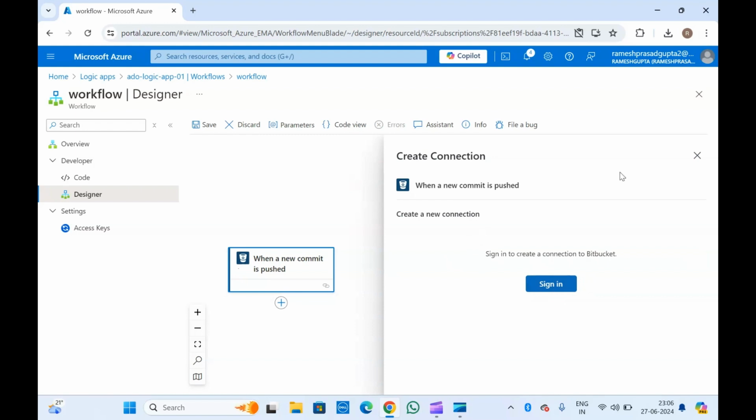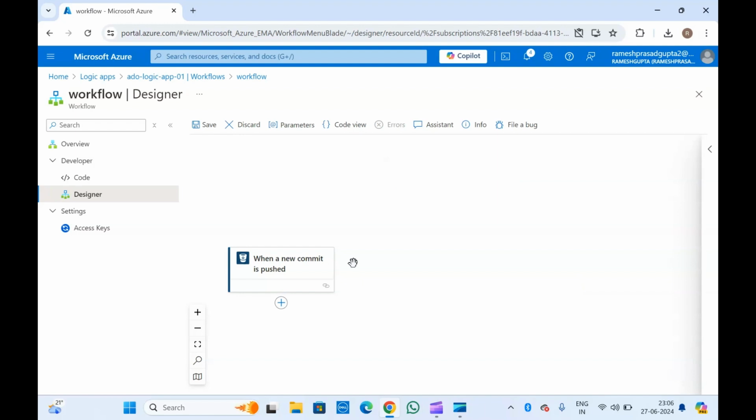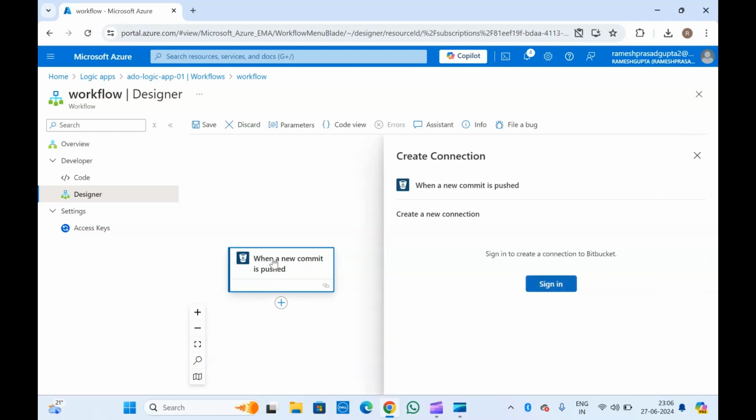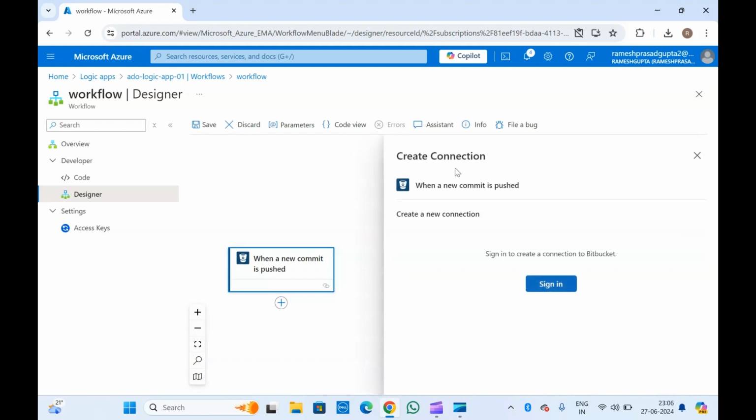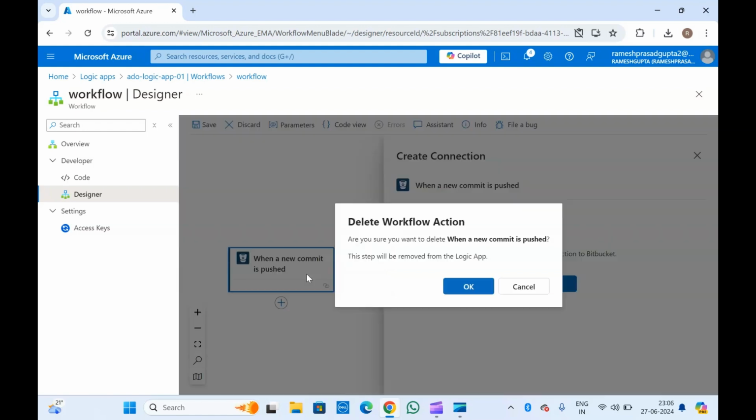Okay, so by signing in you can create the connection. This logic app will create the connection for you. You don't need to do anything. I have added a trigger like this. If you want to add another trigger, let me delete it and add a new trigger.